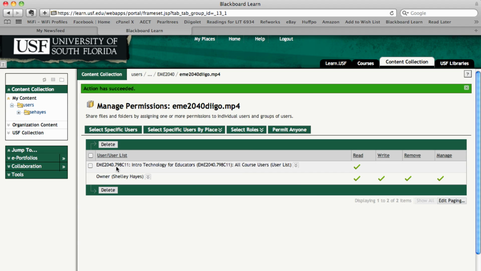Now you can see that in addition to me, who can read, write, remove, and manage the file, everybody in my course can also read the file.